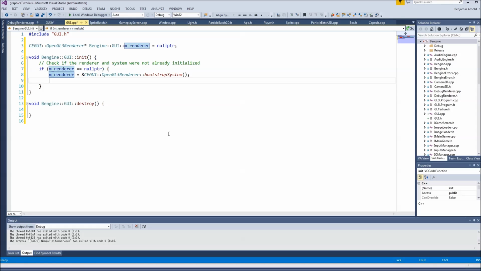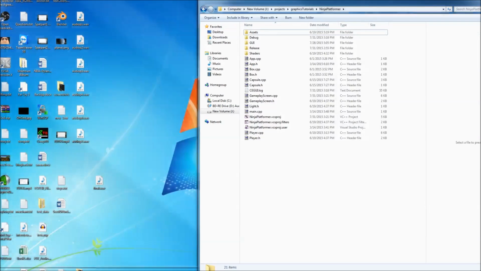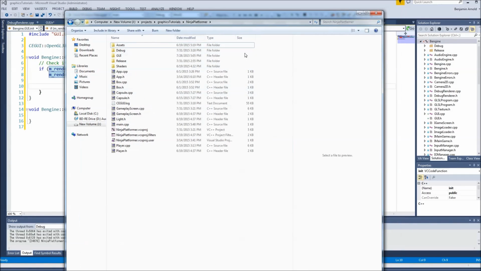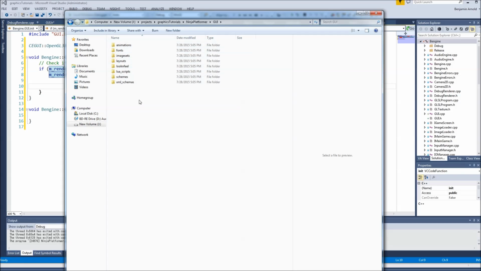Now the next thing we need to do is actually work on our resource provider. And what that does is it allows us to load all the resources that we have specified. Let me pull up our folder here. Here I am in Ninja Platformer. You remember we copied everything over into this GUI folder. We have a bunch of resources here. What we need to do is we need to tell the CEGUI resource manager that all of these folders are here, and this is where they can find all the fonts and images and layouts and all that stuff.